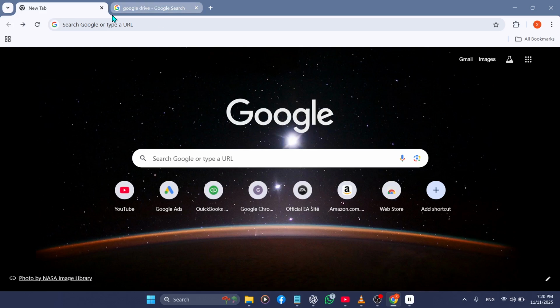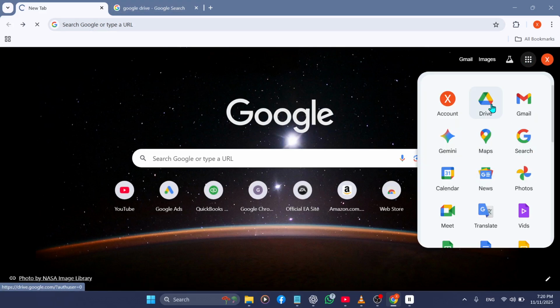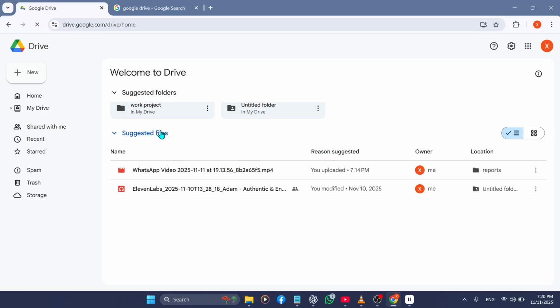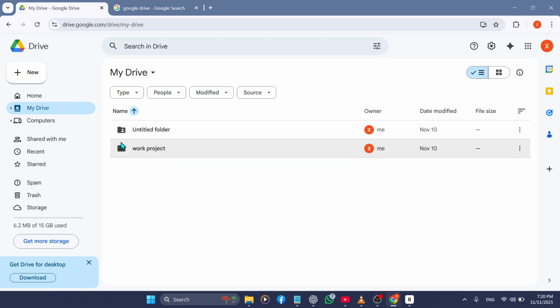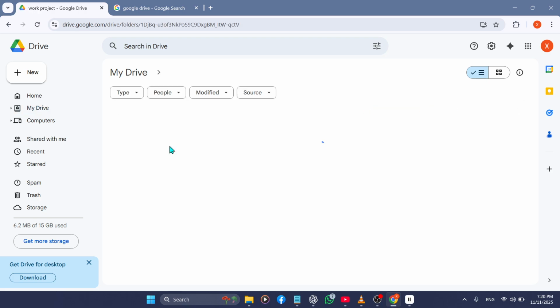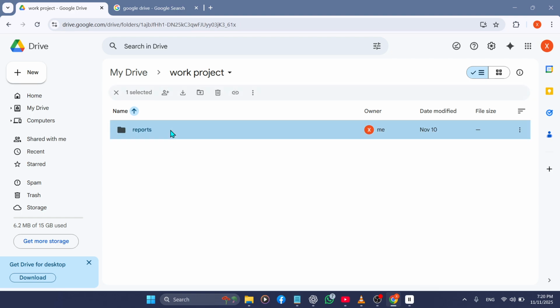Next, locate the video you want to share. You can scroll through your drive or use the search bar at the top to find it quickly by typing the video's name. Once you've found the file, click once on the video to select it. You'll see that it gets highlighted, which means it's ready for further action.